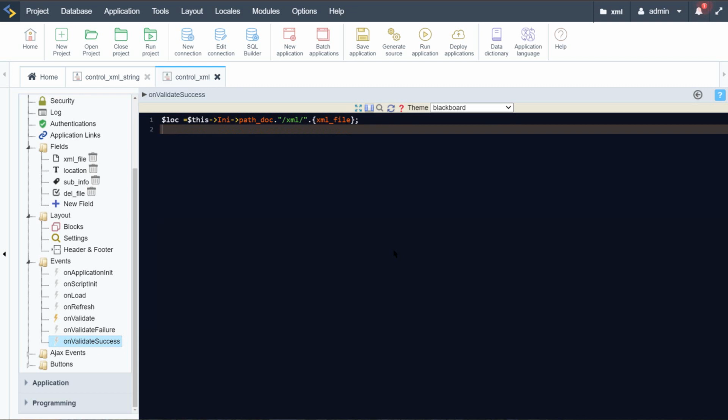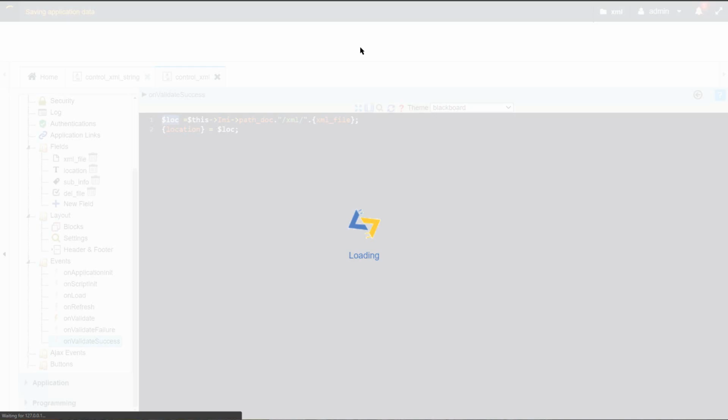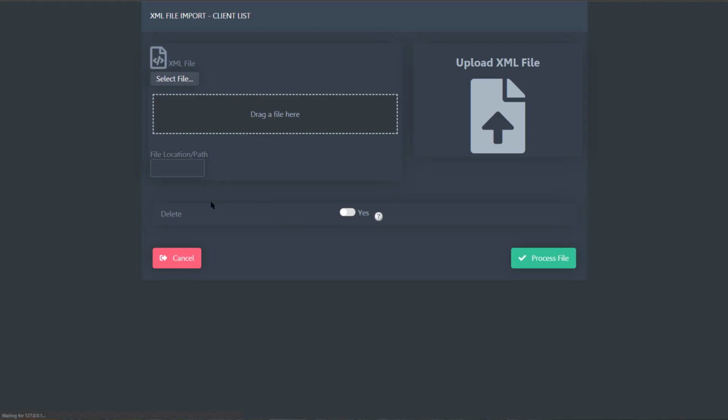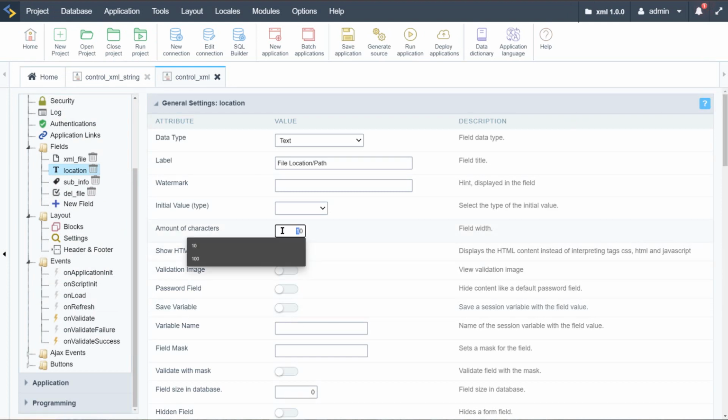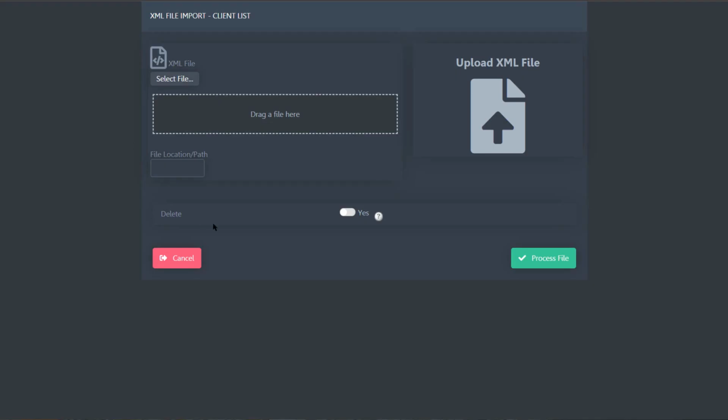So now we have our field location, which we want to display our path, which we have received here. So location, being our field, equals our variable lock. If I save that and then run, we have our form nearly complete. We still have the path field, so let's apply that to location, and adjust this to say 60. Run that again, and this field will be a little wider.